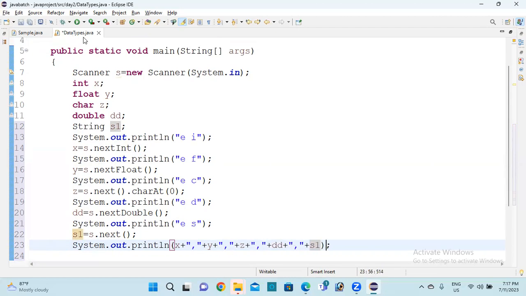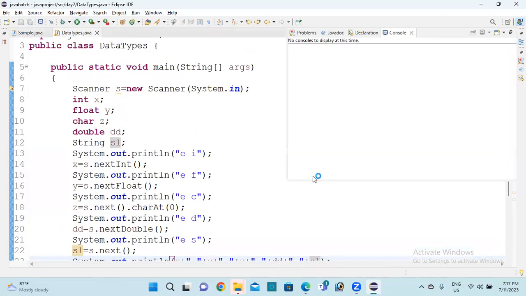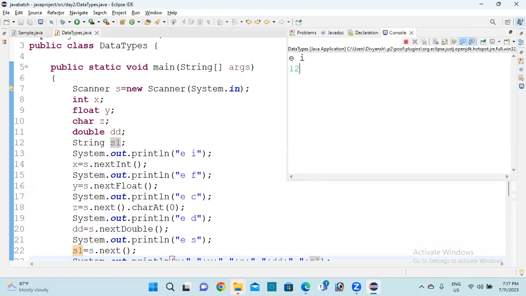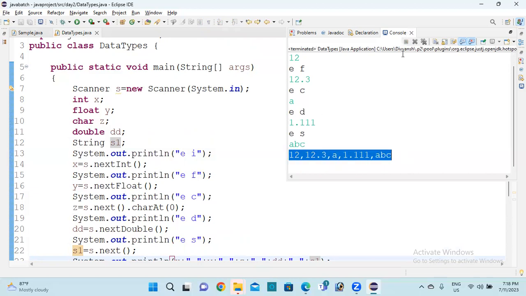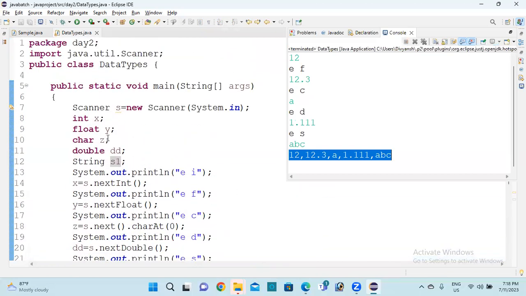Your code is completed. So execute this code. Enter integer input s12. Enter float input 12.3. Next character input, single character. Enter double 1.111, enter string. Yes, all the values you entered here are displayed. So this is the Scanner class. You can check it out here.